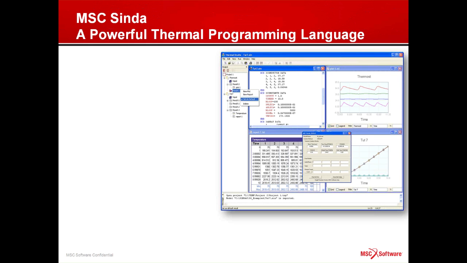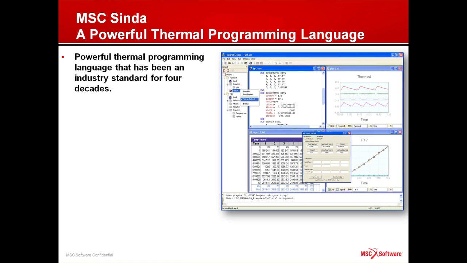Thermal Studio is the Windows GUI for Sinda, and it helps expose the features of Sinda because Sinda is more than a thermal analyzer. It's really a thermal programming language. If you don't have a feature in Sinda that you need, a type of heat pipe, a type of heater controller, you can just add Fortran logic and subroutines or other languages too. So it's really a thermal programming language.